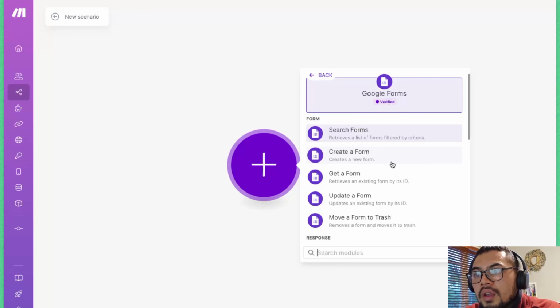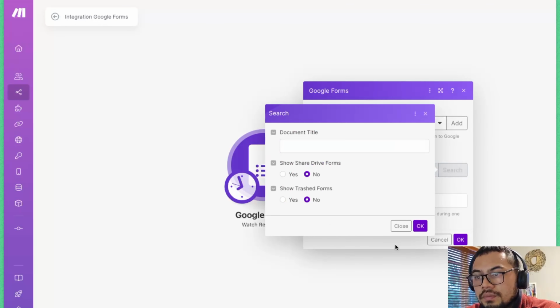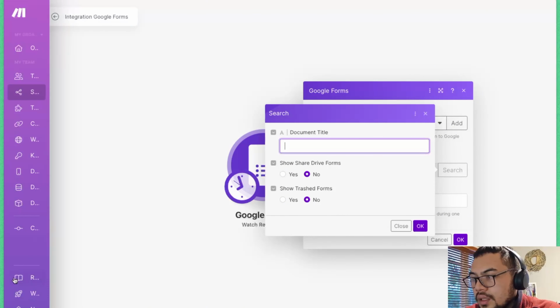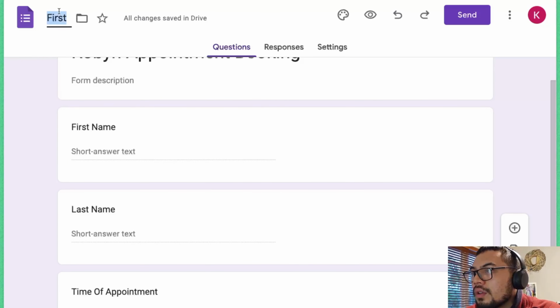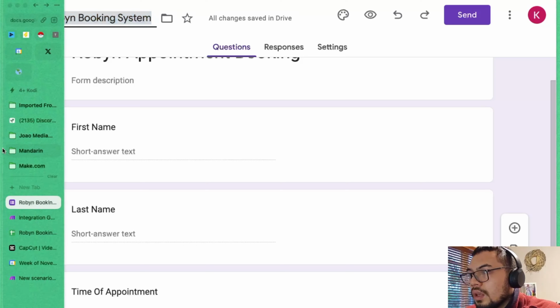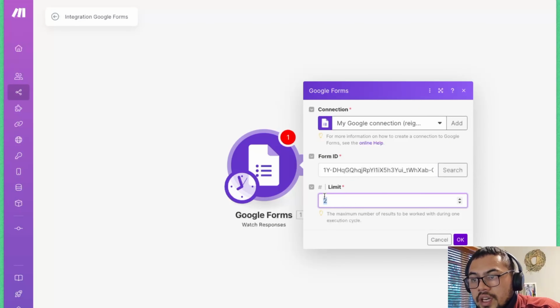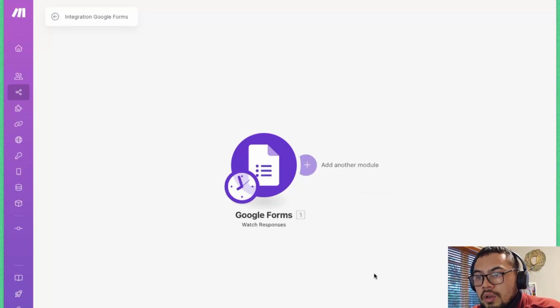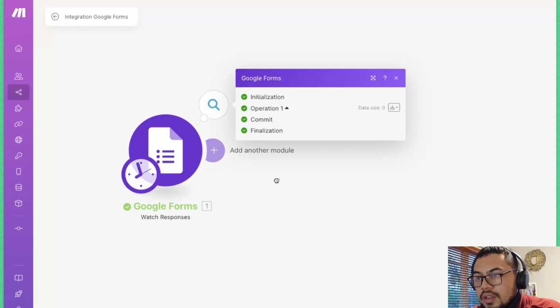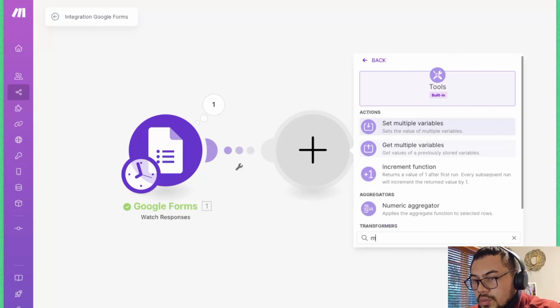So we're going to watch responses, form ID. Okay, so what have we got then? Robin booking system. And we're going to connect that document title and it should automatically populate it. Cool. And we want the limit to be 1. Let's just run it, nothing's going to come up. And then we want to set multiple variables.